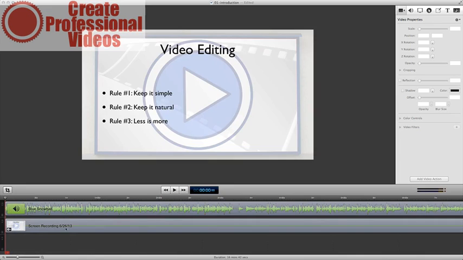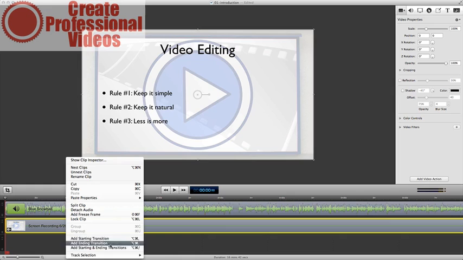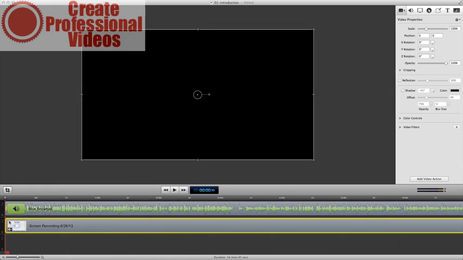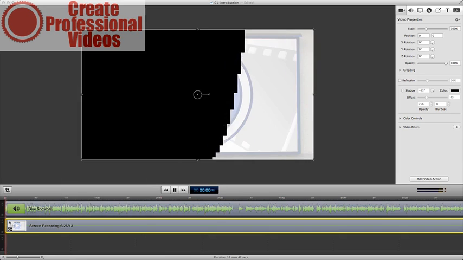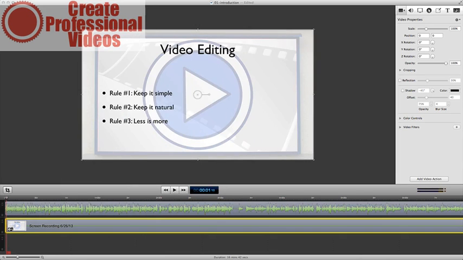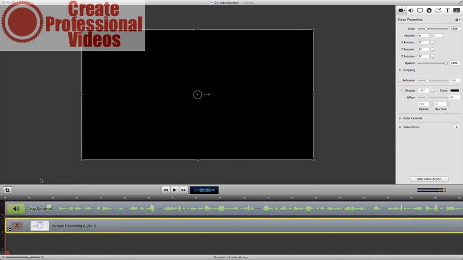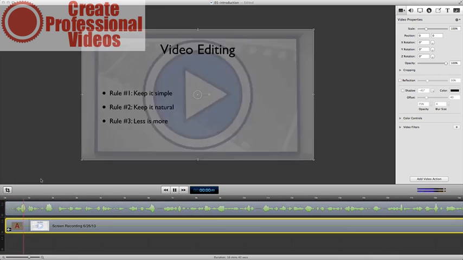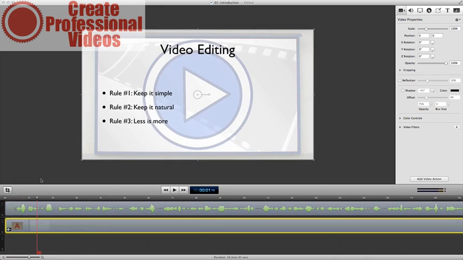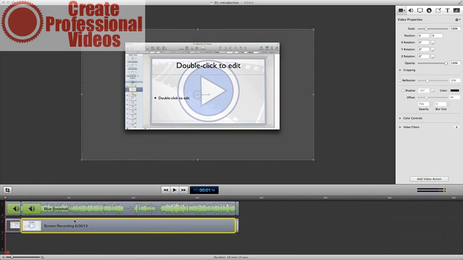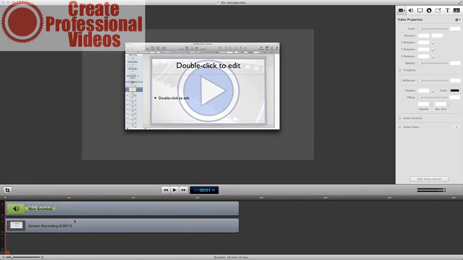The other thing that I usually do on the screen recording is I right click and hit add starting transition. What that'll do is pull that in so it fades from black. My personal favorite is the dip to black. It's just kind of a fade in. You're not editing, so it just makes it look a little bit cleaner. And then you can do the same thing on the end transitions as well. As far as webinars, that's really all there is to editing a screen recording for webinars.